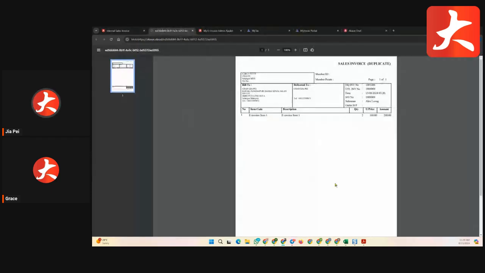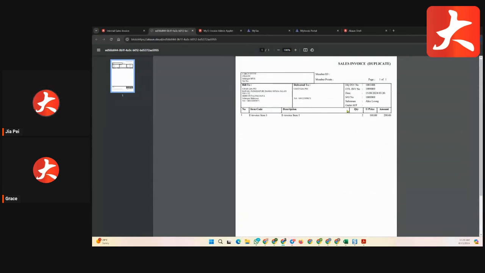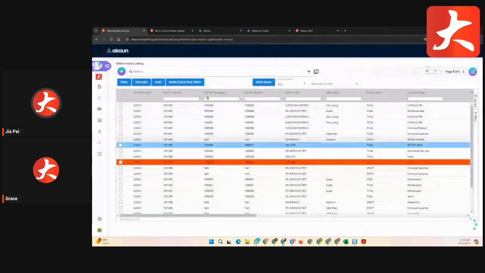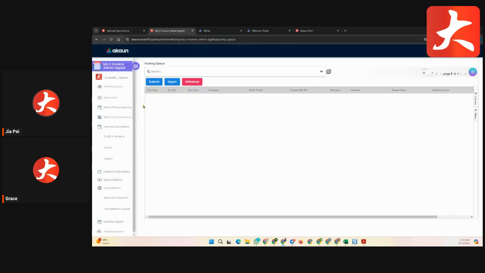Sales invoice created. This format will follow your current existing format without the e-invoice information, so it's called sales invoice. And this document number is 1001406. Now I will go to the e-invoice admin applet to show you the e-invoice submission part.